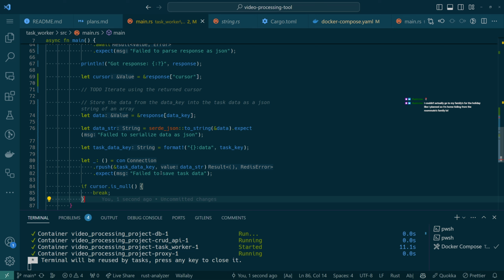I couldn't actually get to my family's for the holidays like I planned, so I'm home hiding from the roommate's family. Well, yeah, I guess that could be an awkward situation depending on your relationship with your roommate. I'm sorry that you couldn't make it out to your family's, but thanks for coming by and hanging out here. Do you code much, Runacrow? I don't know if we've talked about that before.